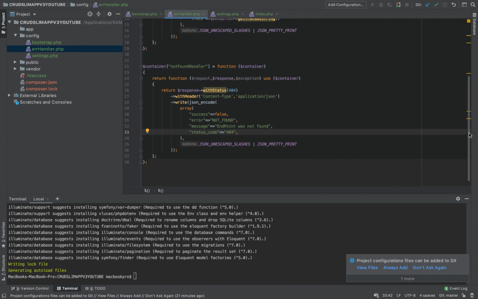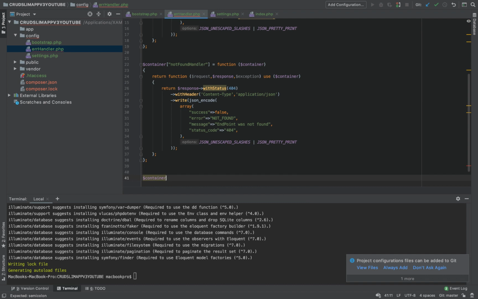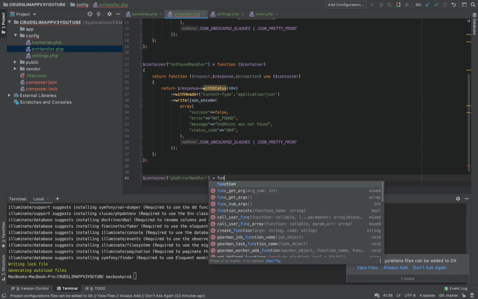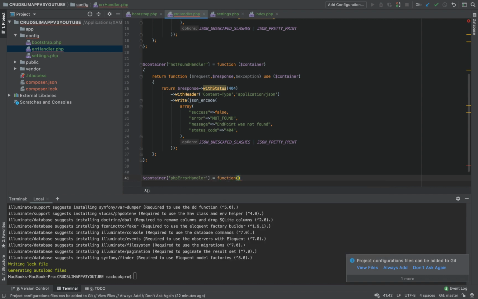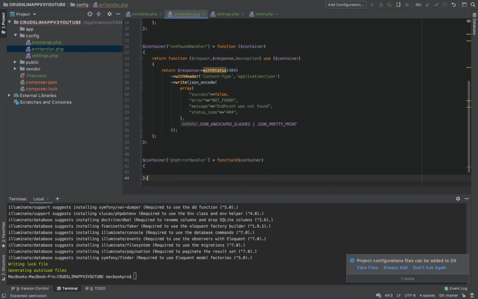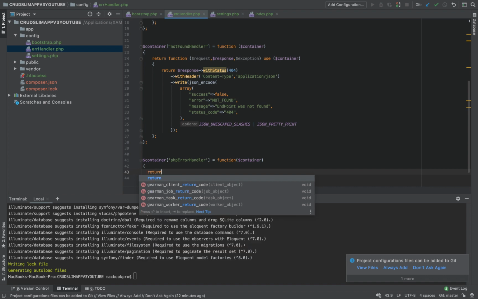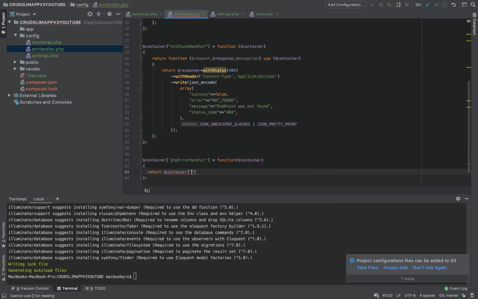And the last one we are going to do is ensure that the PHP default error handler is still set. To do that, I'm going to use the container, and for the container, I'm going to call PHP error handler. So by doing this, the PHP error handler still remains present. Right in here, I'm going to return our container, and our container is going to wrap our error handler, just in case this is a custom PHP error.